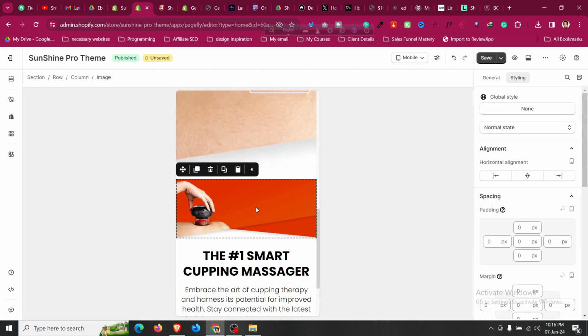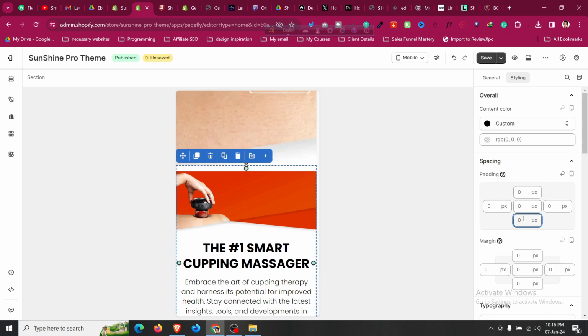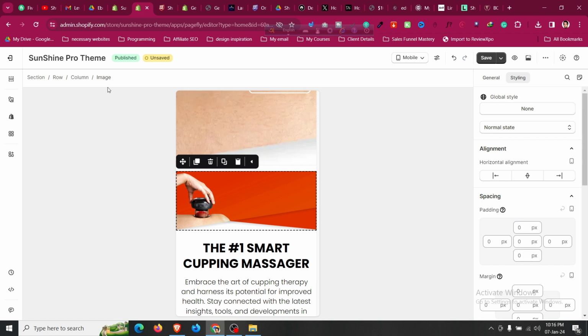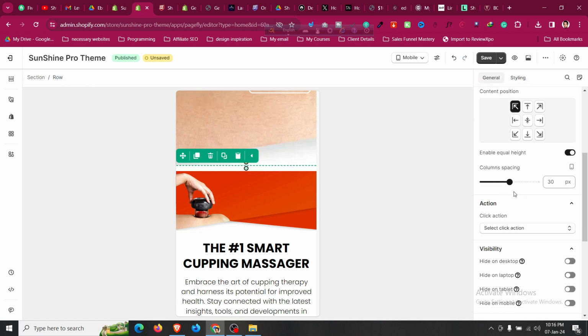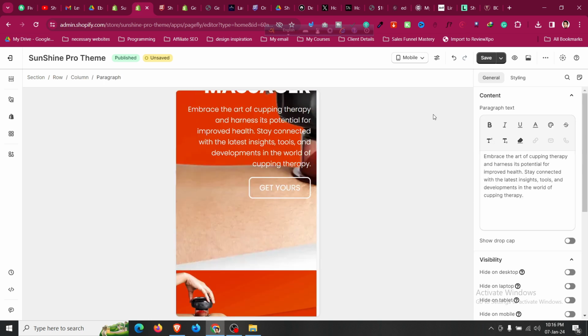So now you can see the design is done. Let's make it 0 and 0 as well, and for another spacing, go to that row, let's make it 0 also. Okay, that's good. That's looking good. So now the design is done.